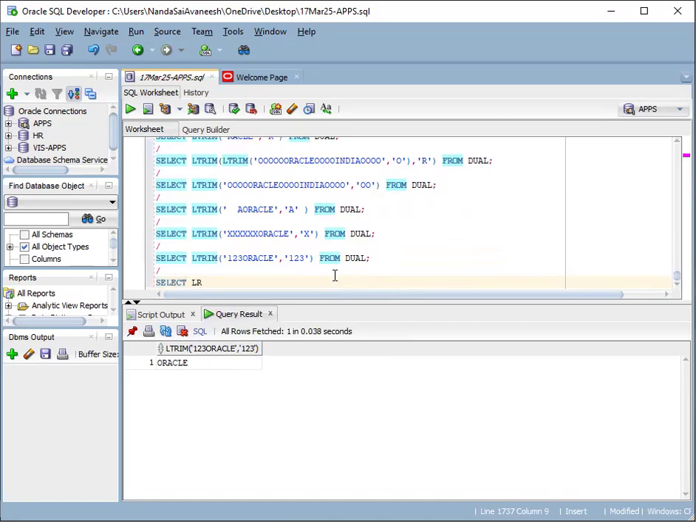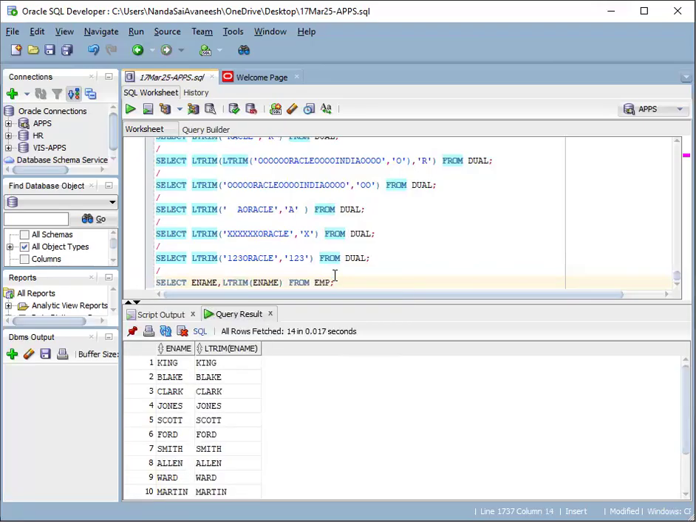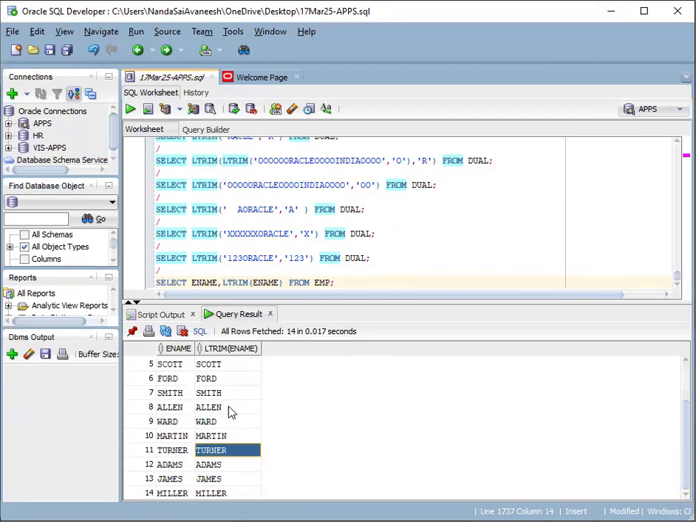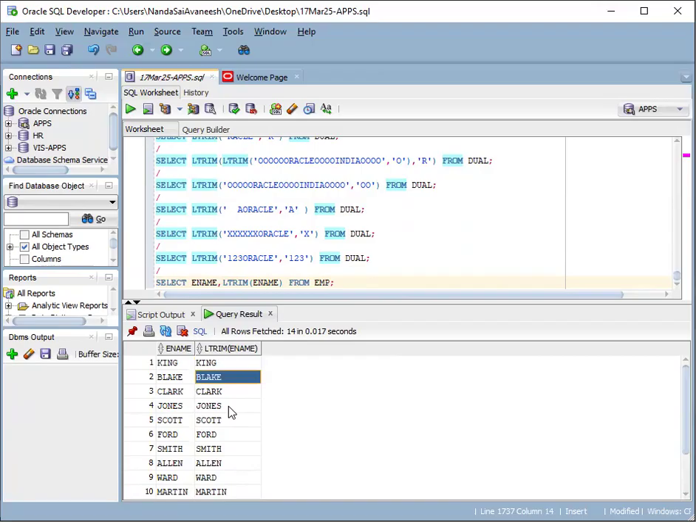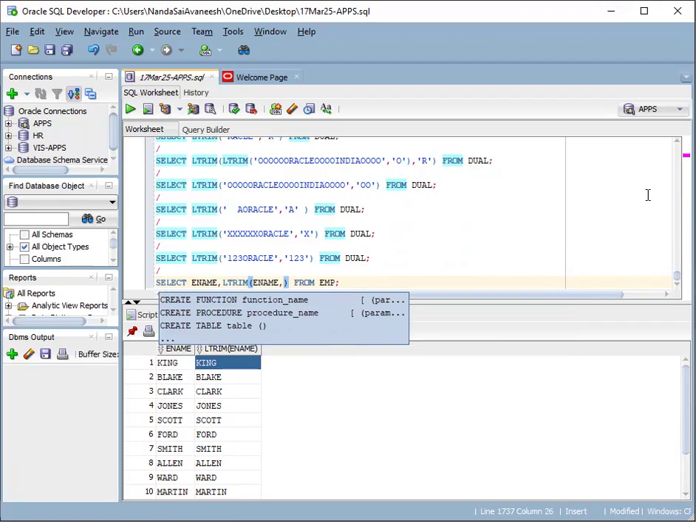Select trim of ename from EMP. What will it do? Suppose you say select ename, trim of ename from EMP. Here there is no change at present. When you use the trim, if there are any extra spaces, they will be removed. But here there are no extra spaces, so it is the same. Now suppose I say LTRIM, comma, I'll say some 'A'.